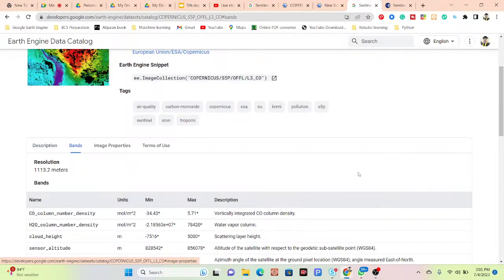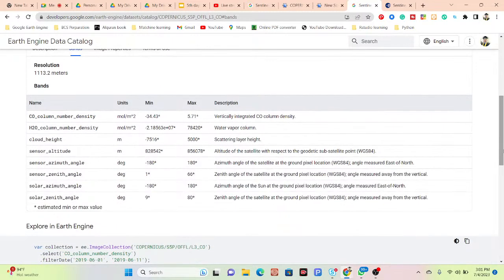We can also get some bands. First you can see the band carbon monoxide column number density. Basically it is the vertically integrated carbon monoxide column density, and its unit is mole per meter square. This is the mean and max value of that, and you can see the resolution of the data set. The resolution is 1113.2 meters.